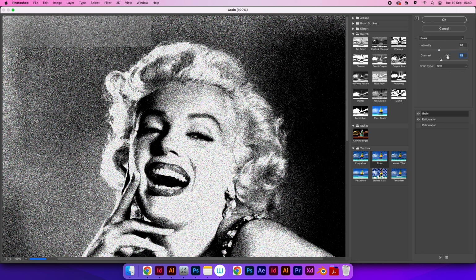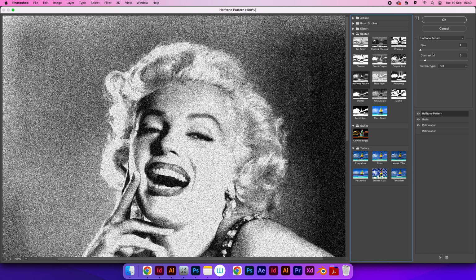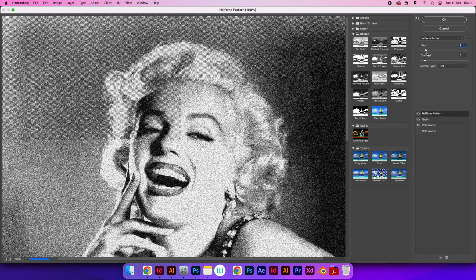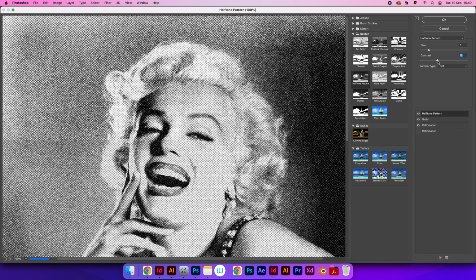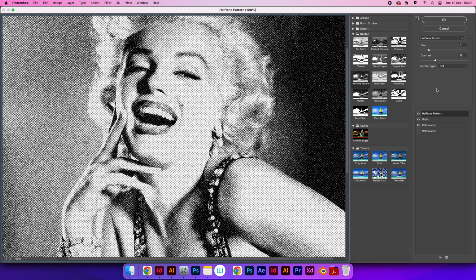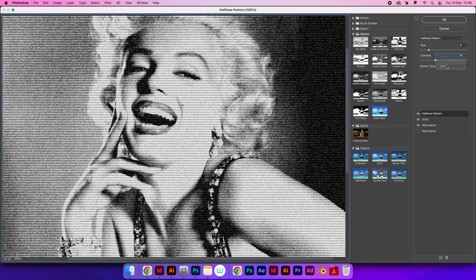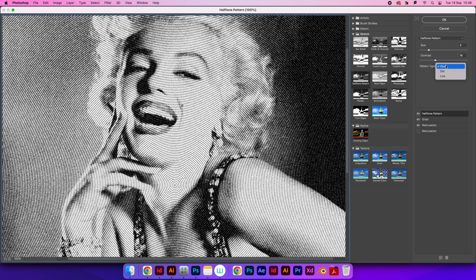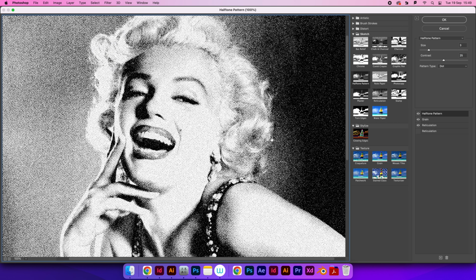And then if you click on the plus again, you can then add, if you go to Sketch and then Halftone Pattern, and then if you change the size, it can make the dots bigger or smaller. And on here you can also change the effect of it, so you can do line or circle. But dot is the more traditional halftone pattern, so it kind of looks like an old newspaper image.